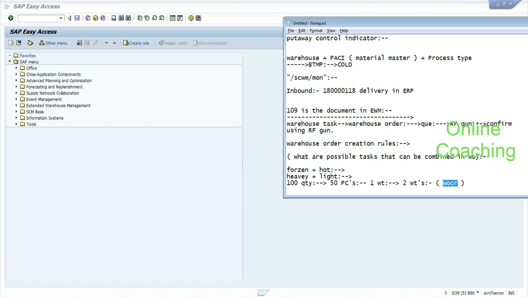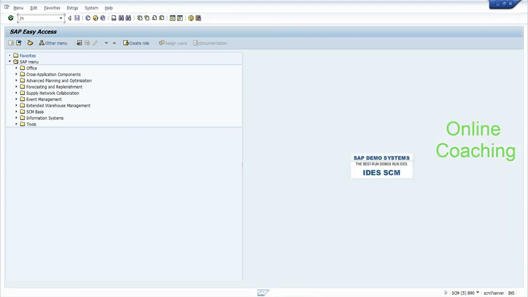Okay, I'll tell you the terminology. A warehouse order is nothing but a combination of warehouse tasks. So if you want to construct a particular warehouse order, you have to group the warehouse tasks. That's what I'm going to show you now. If you don't specify anything, the system will take it as a default one. So I'm going to the monitor transaction again to display my warehouse order.